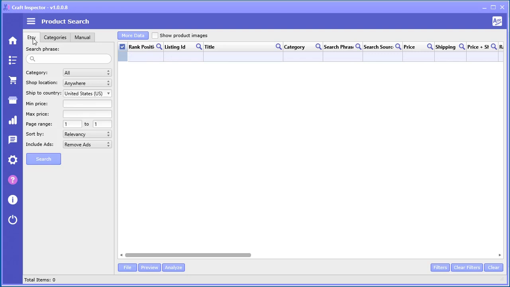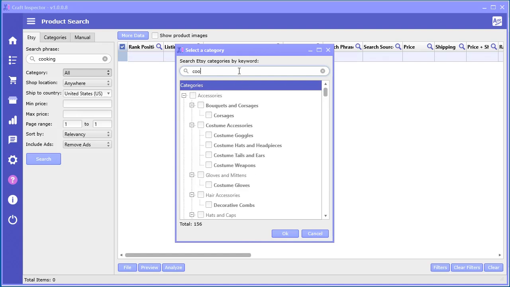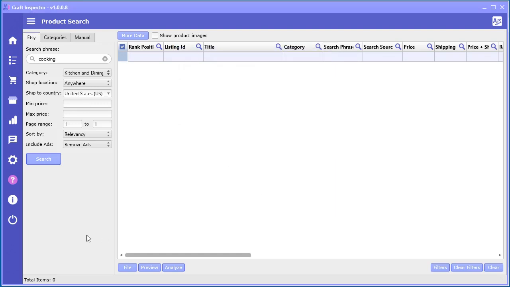So inside the product search, you've got three options here. We're going to talk about the Etsy option for searching Etsy using a search phrase. So let's say, for example, we put in the word cooking. We can select the category, and there are 1,105 categories to select from. Of course, you can just start typing and find what we want. Say we want kitchen and dining, we can search in that category.